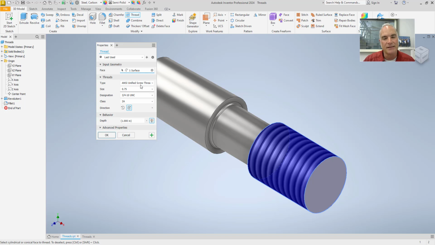But the other thing it does is it gives me a whole bunch of options right here. Now what it did is it measured the diameter of my drawing, and it recognized that I had modeled this with a 3/4 inch diameter. So it says, okay, do you want the ANSI Unified screw threads with a 3/4 inch diameter? That's a 3/4 inch UNC with a 2A fit. So all of these things have different meanings.